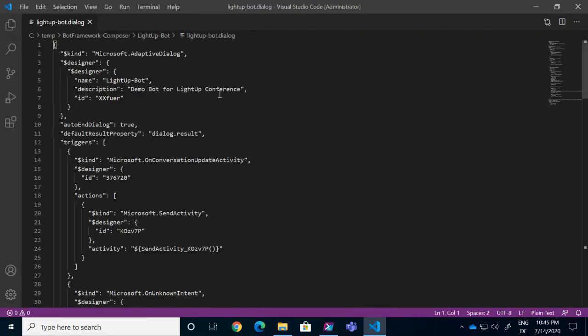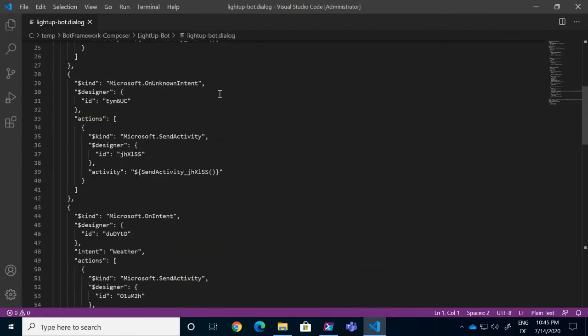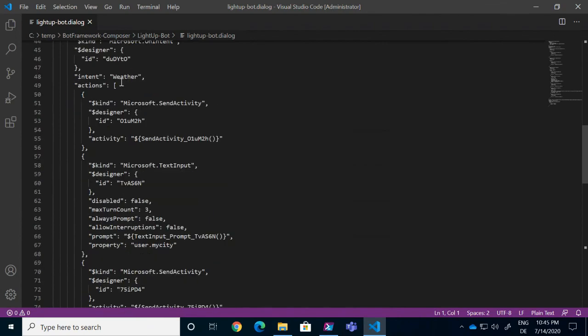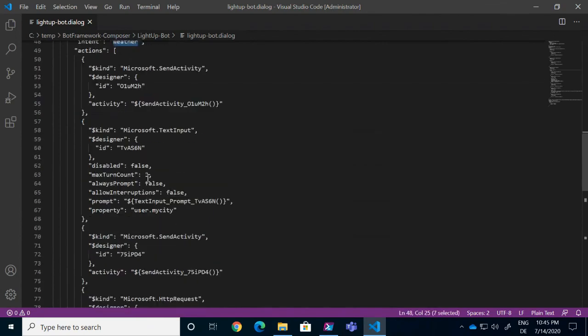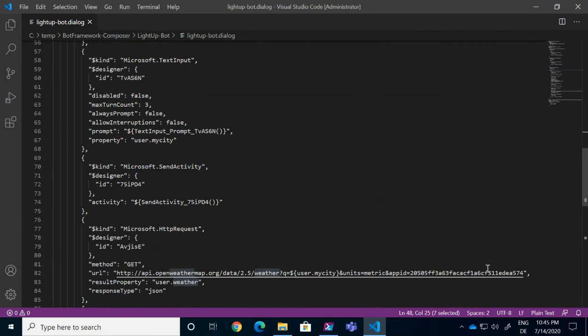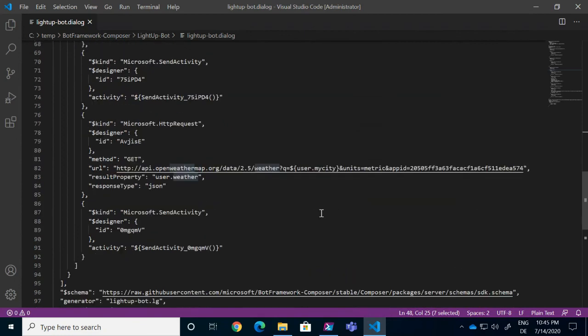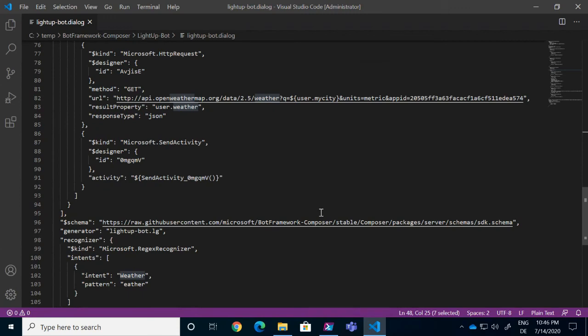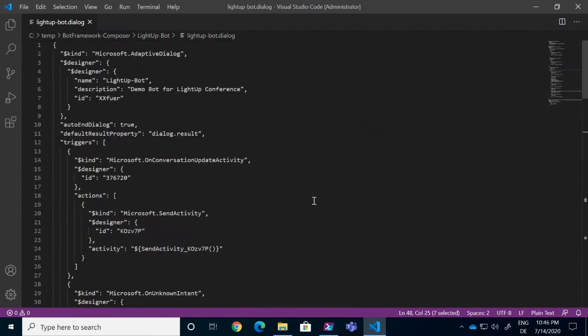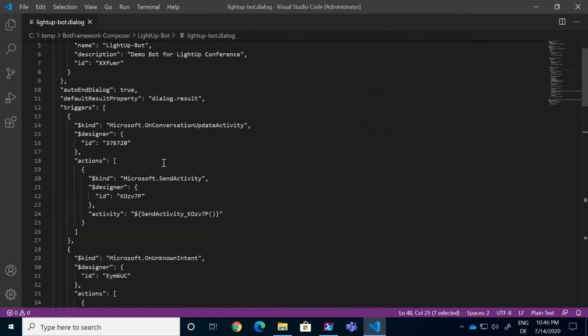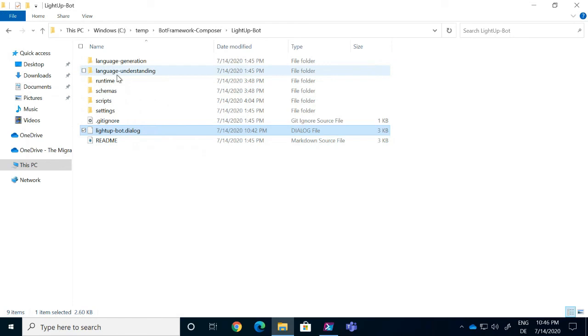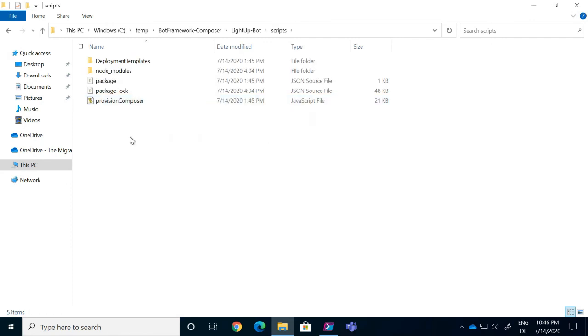And this is a file which implements your dialog infrastructure, your intents, what to send to the user, what API to call, and so on and so on. In the early days of Bot Framework, you needed to code that manually. So now this is what Bot Framework is for, and this makes it really easy to create the dialogues.